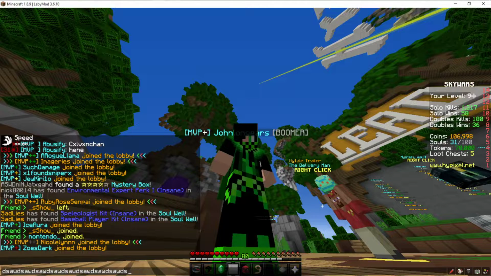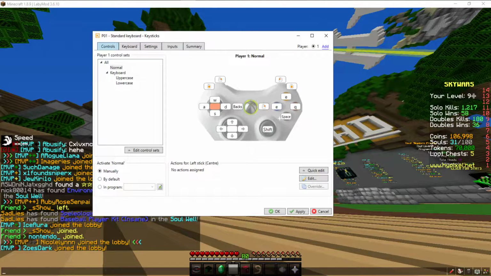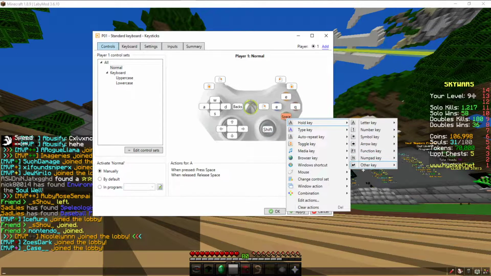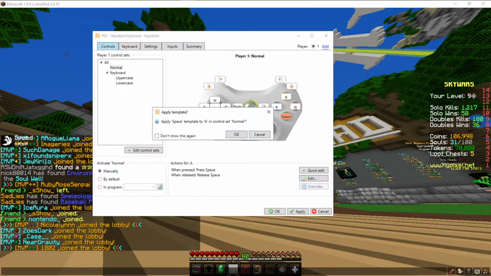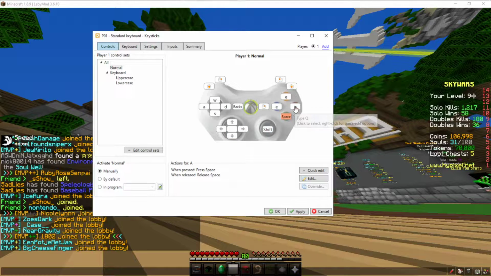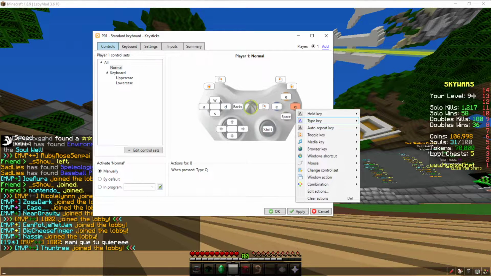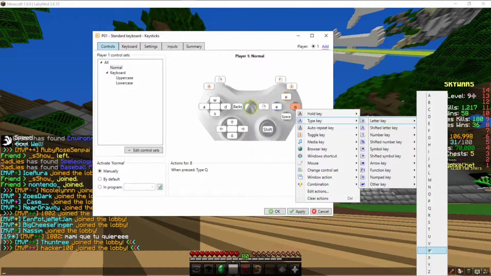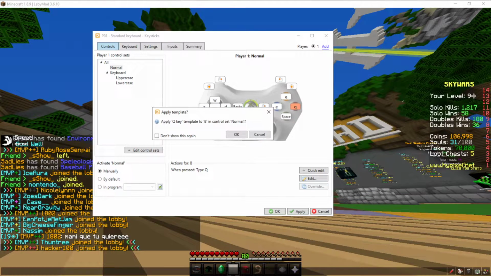And then on here you want to make the jump button A. So you just right click it, do hold key, other key, space, and then A or whatever. And then here on console the drop button is B. So you just change it to whatever your drop button is. In my case it's Q. So you just do letter key Q, and then OK.